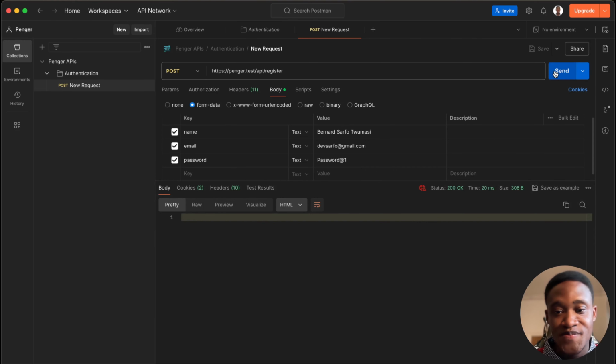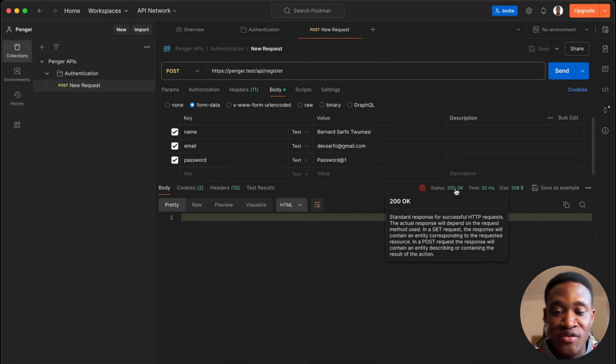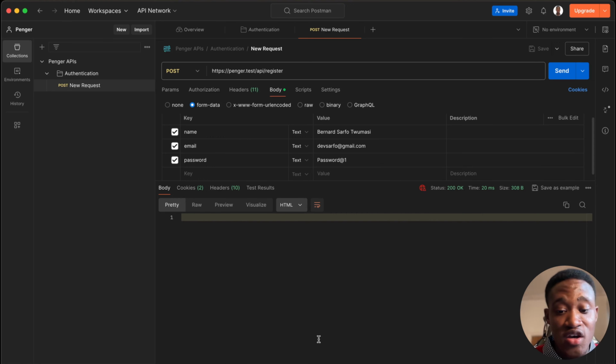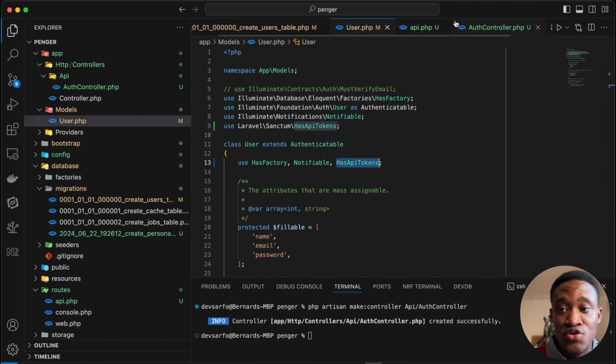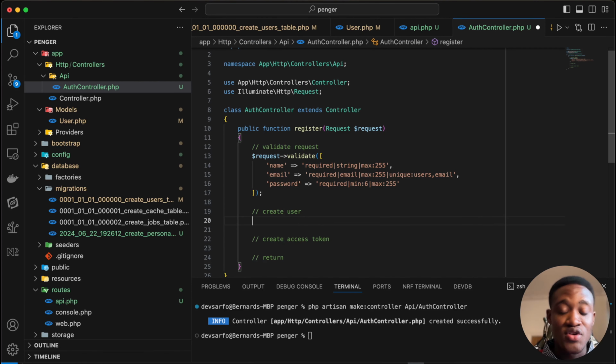Once I send everything, it tells us 200. Okay, that means that the validation has completed successfully. Great. Now we can move on to do the next thing. So I'm going to show you two approaches here. The first one is the common approach you find in some Laravel projects, and then we are going to switch to the one that, in my opinion, is the best way to do some of these things.